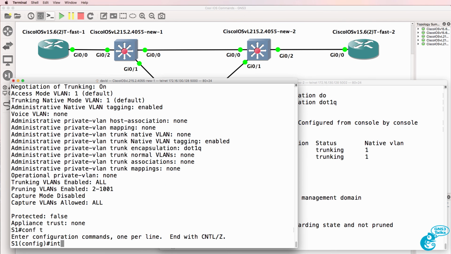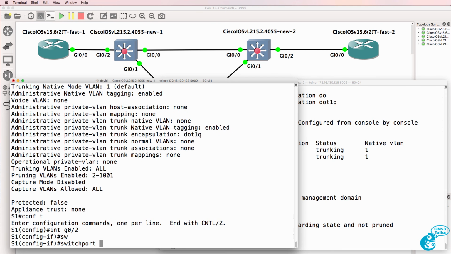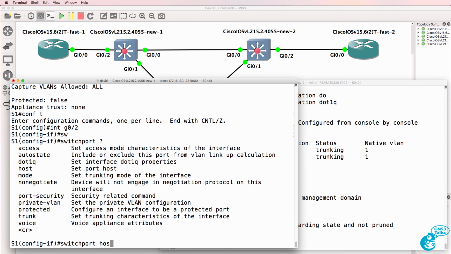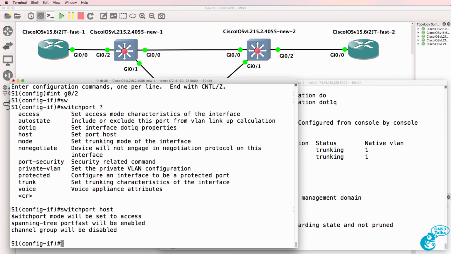So interface gigabit 0/2, switchport, and let's use the option host. We're told that the mode will be set to access, portfast will be enabled, and channel group will be disabled.